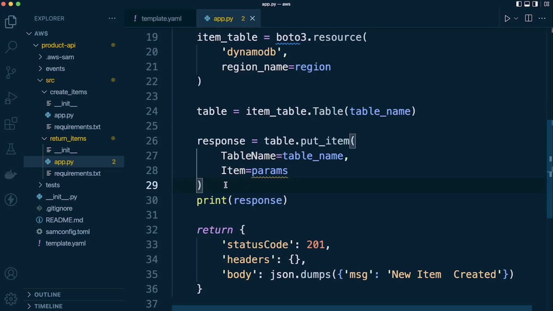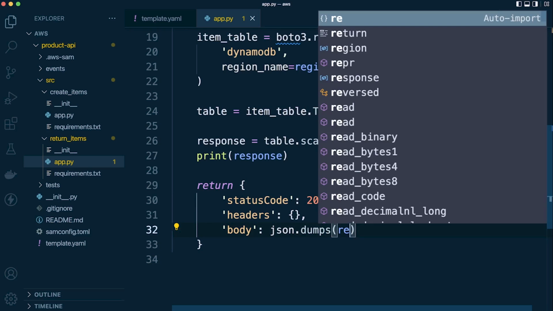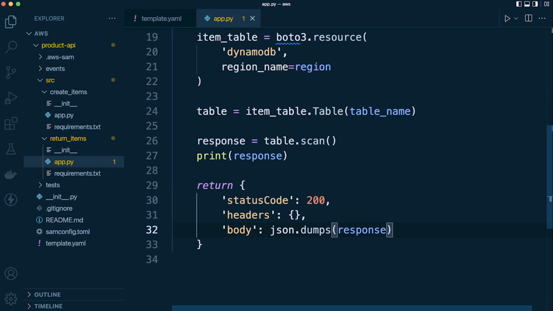So in this case, the response is really simple. The response here is just going to be table.scan. And there we go. So we're just going to grab everything from the table and then return that. So response status 200, and then we're going to say body JSON, and then we're going to return, let's return response items.